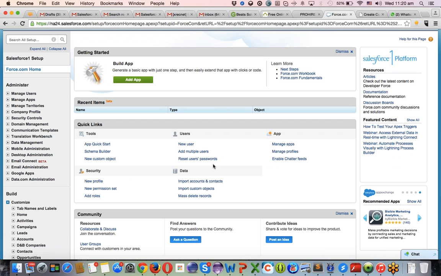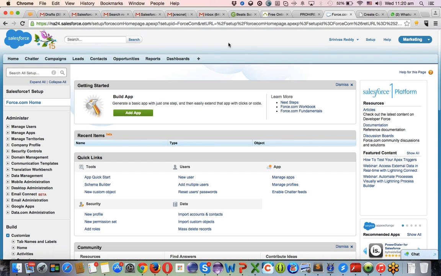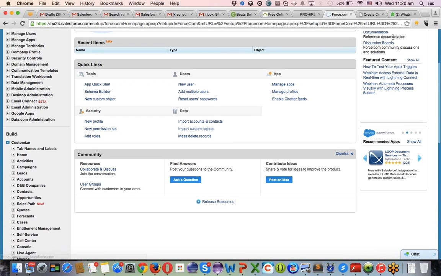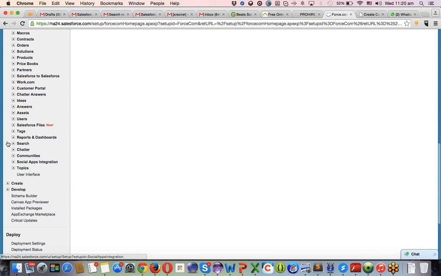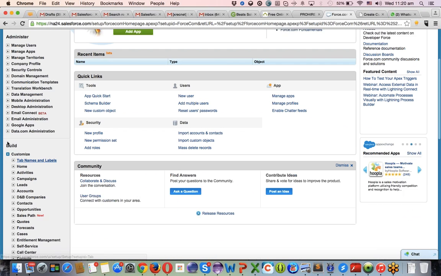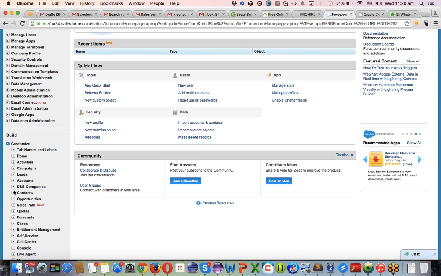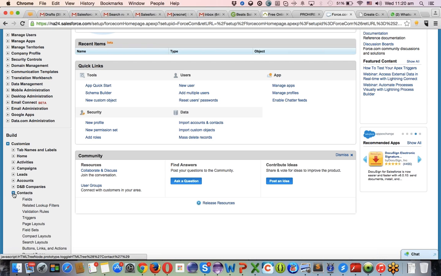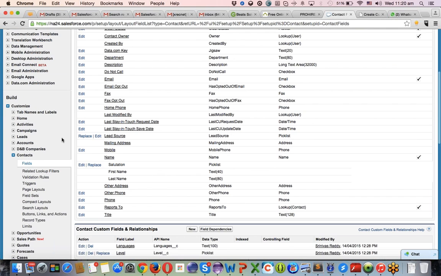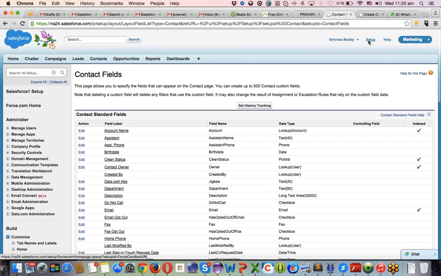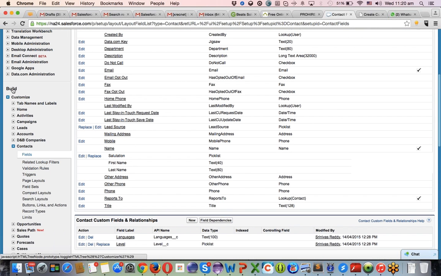I said Salesforce already gave a lot of objects, like sales, call center, marketing, content. All these applications have a lot of objects, right? All those objects you can see inside customize. Suppose the requirement is I need to add some new field on the contact object. For that, what do I have to do? I have to go to setup, expand customize inside the build section, expand contacts, click on fields.